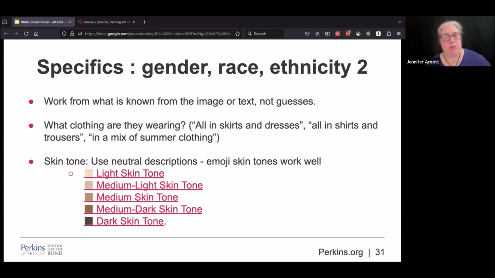So work from what is known from the image or the text, don't guess. You can say things like, what clothes are they wearing? They're all in skirts and dresses, or they're all in shirts and trousers, or they're in a mix of summer clothing. And then for skin tone, usually the best practice is to use neutral descriptions. And these days, the emoji skin tones work really well. So there are examples on the screen: light skin tone, medium light skin tone, medium dark, dark. And there are sort of color guides to help you with that. It seems to be a level of detail that gives useful information without being overwhelming, and it's a neutral terminology.